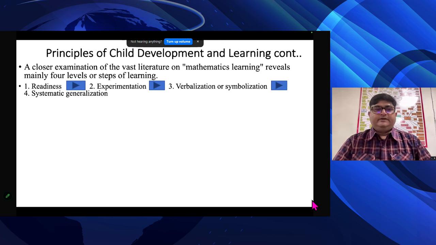Right. And then coming to systematic generalization. The fourth stage is systematic generalization: once the student is able to understand the entire process, she will be able to generalize what she has done in a particular case, and in the general case, what the result could be. Forming the result can be done with the help of systematic generalization. So this is quite important in teaching and learning of mathematics.